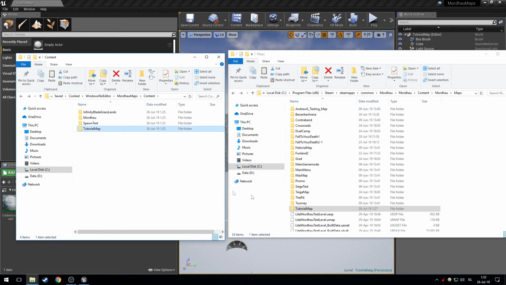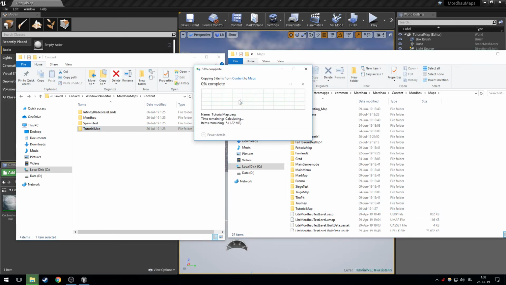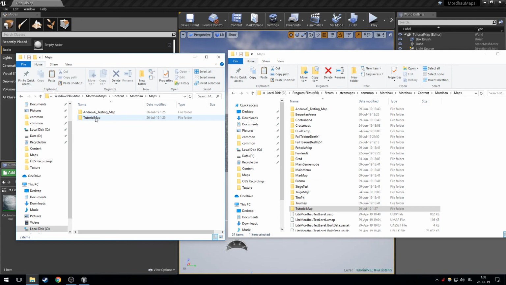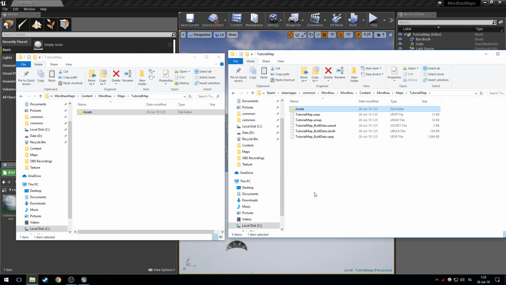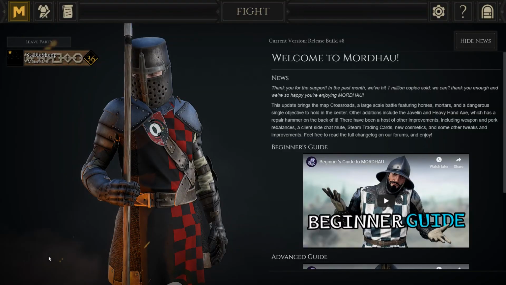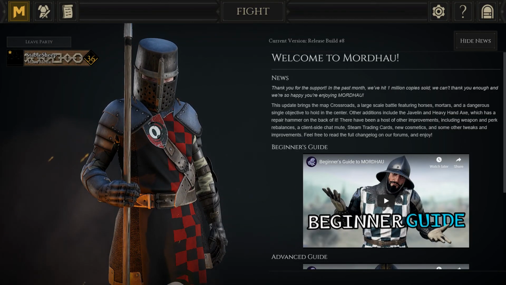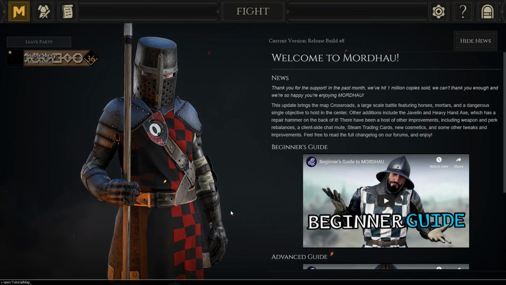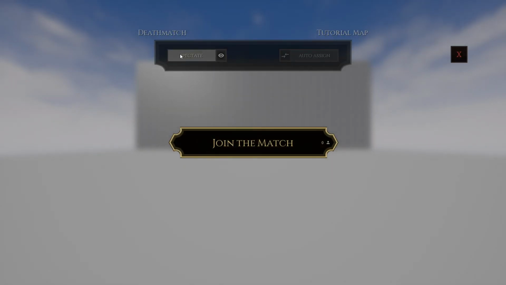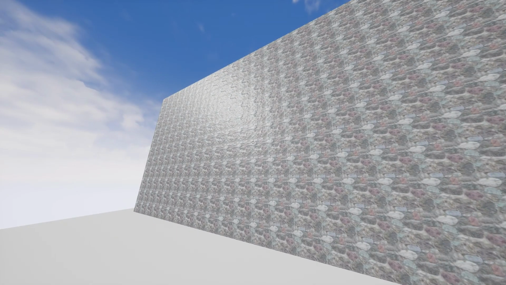So we'll start with just the map, and then the assets folder. And now we're ready to test in game. Let's open it up. And there's our custom texture.